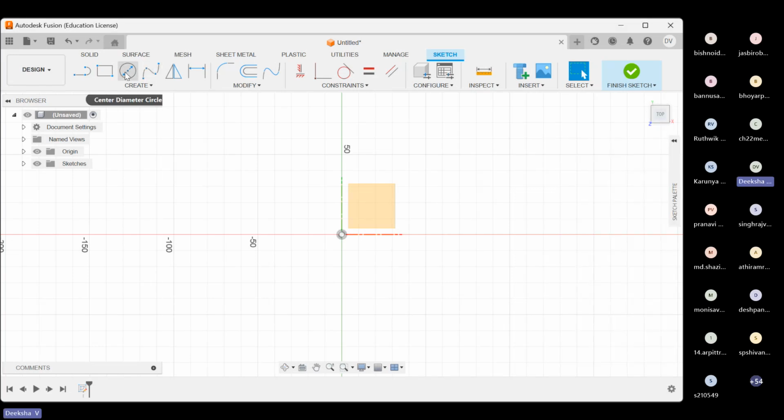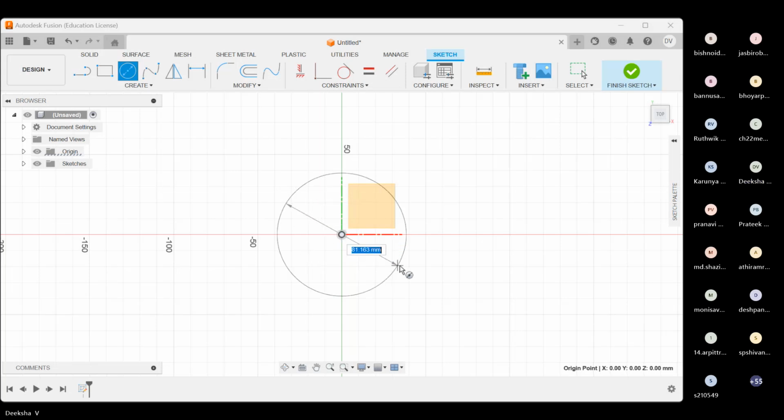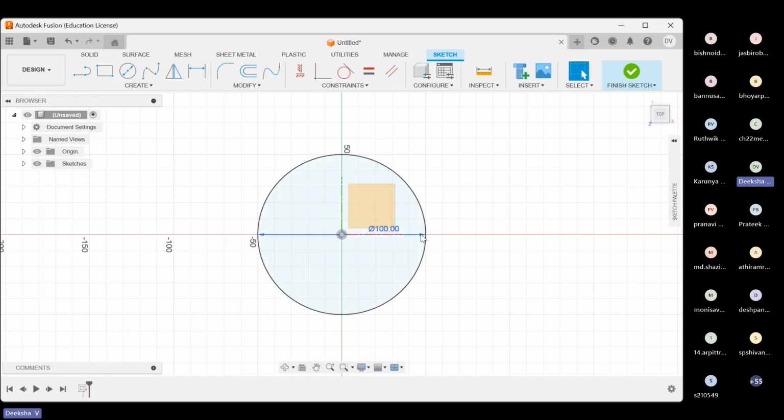So let's say we use a center diameter circle, put it at the center of the plane and move it. And let's assume the diameter to be 100 millimeters. So in case this was our sketch, then we can click on finish sketch if you want to extrude the 2D sketch into a 3D sketch.